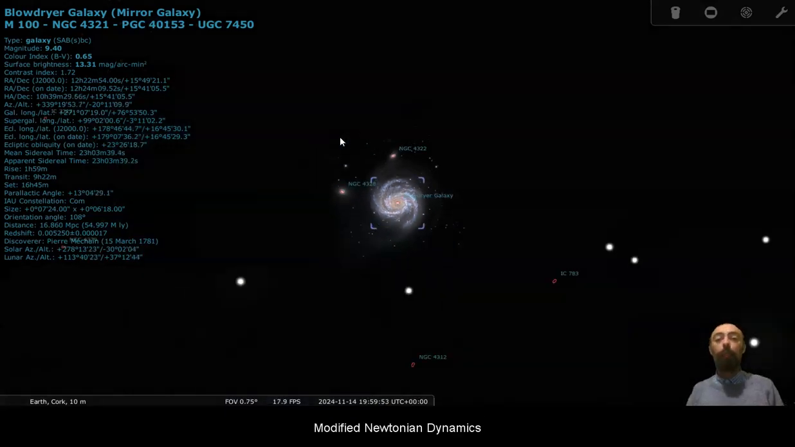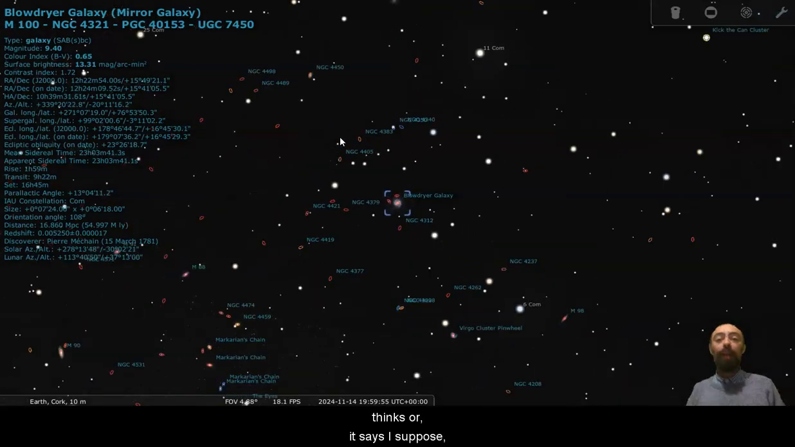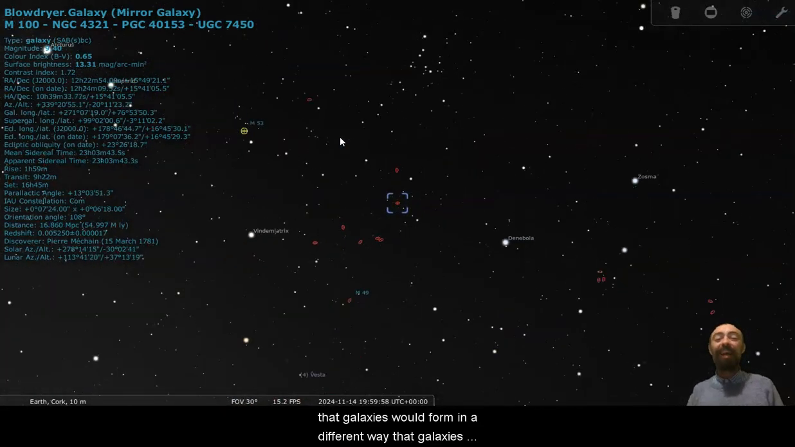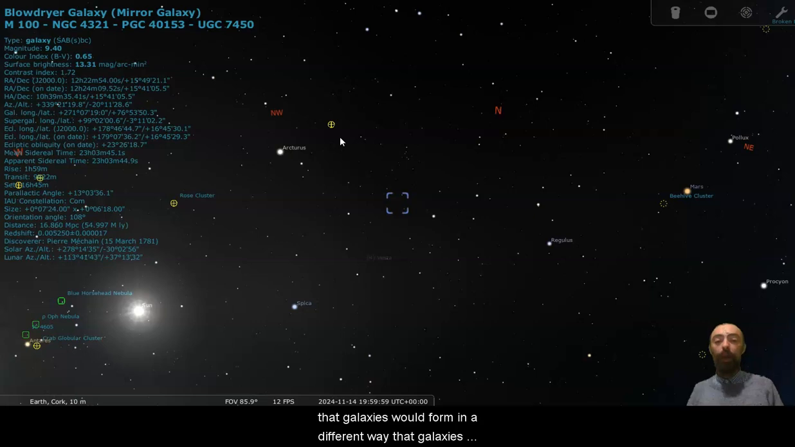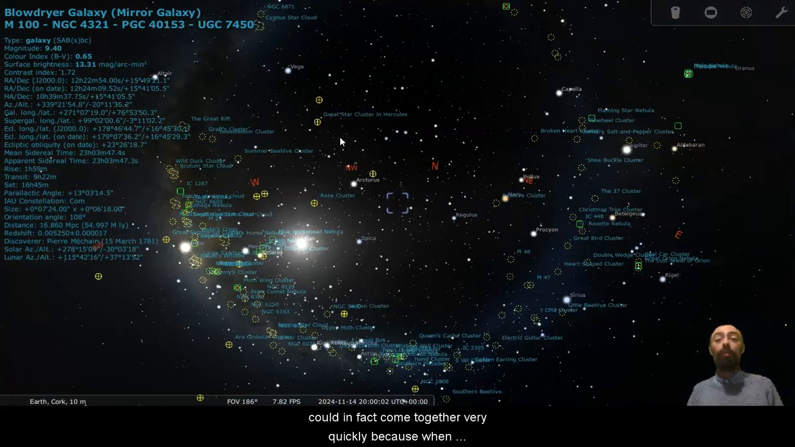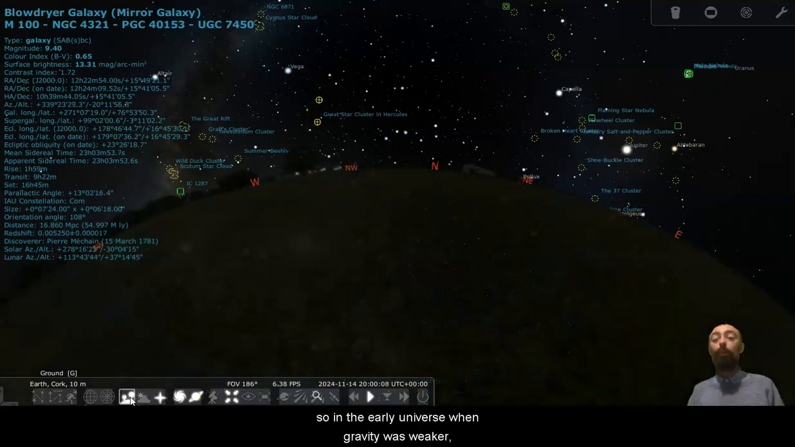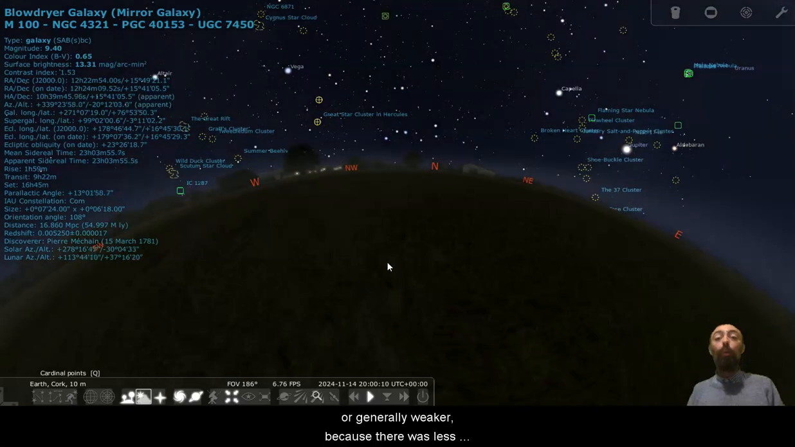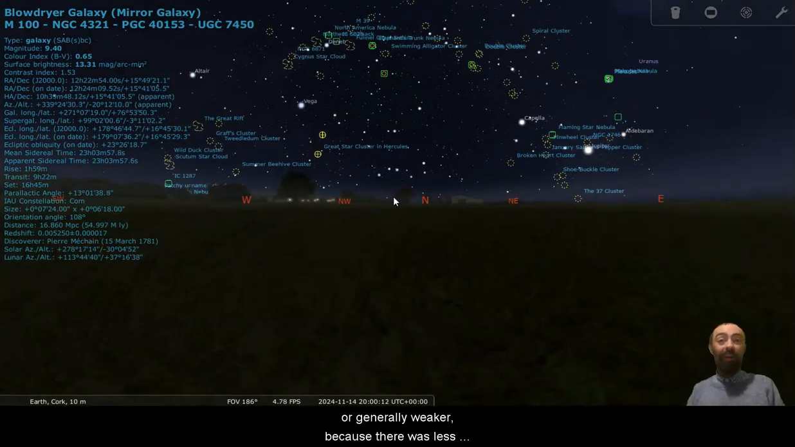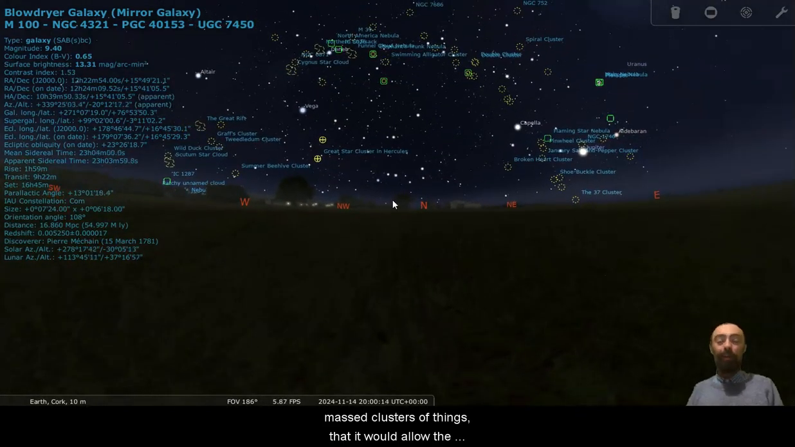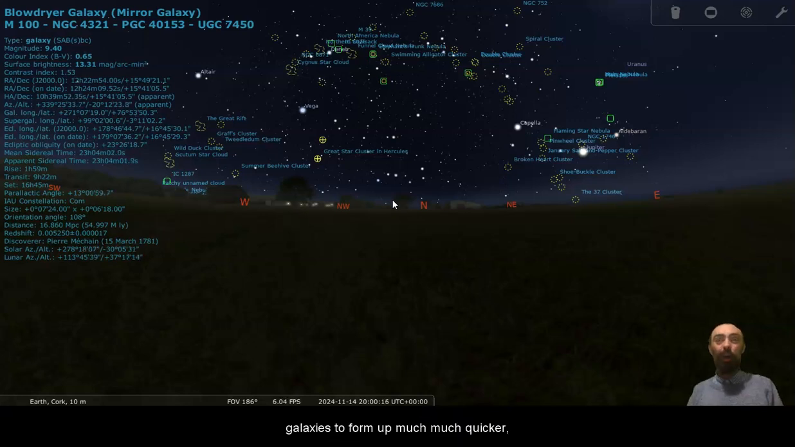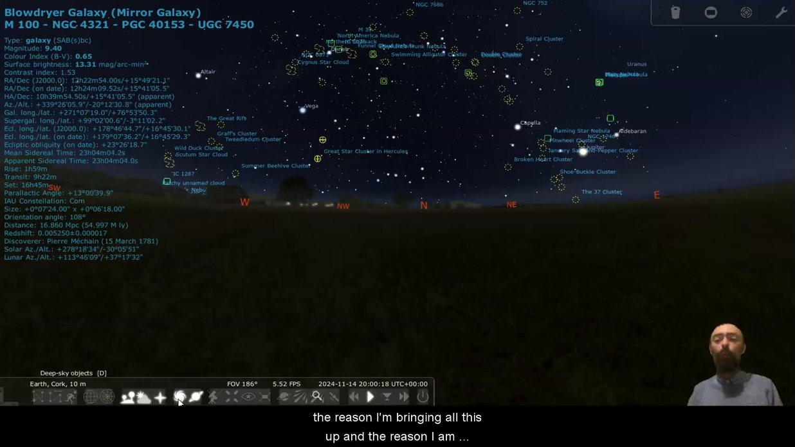Modified Newtonian dynamics says that galaxies would form in a different way, that galaxies could in fact come together very quickly, because when gravity is weak, it's behaving differently. So in the early universe, when gravity was generally weaker because there were less massive clusters of things, it would allow the galaxies to form up much, much quicker.